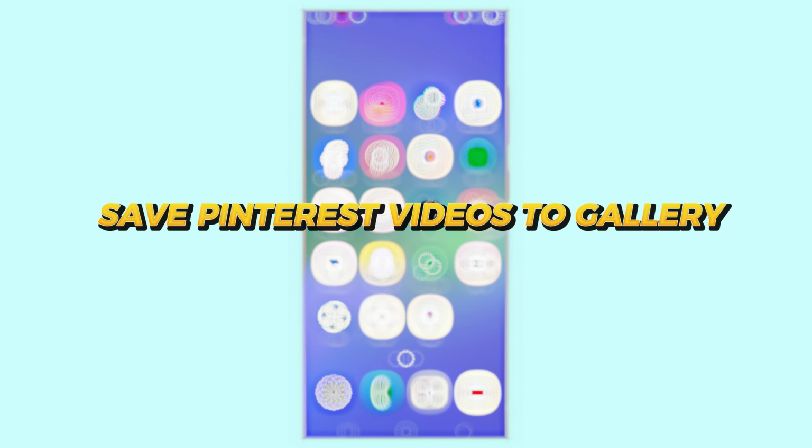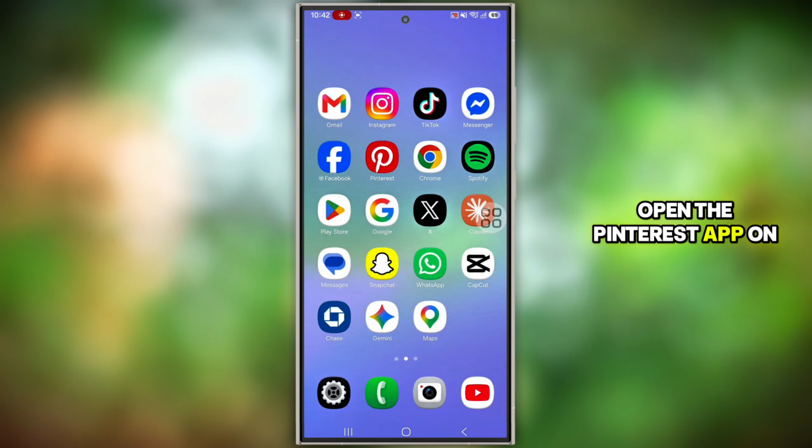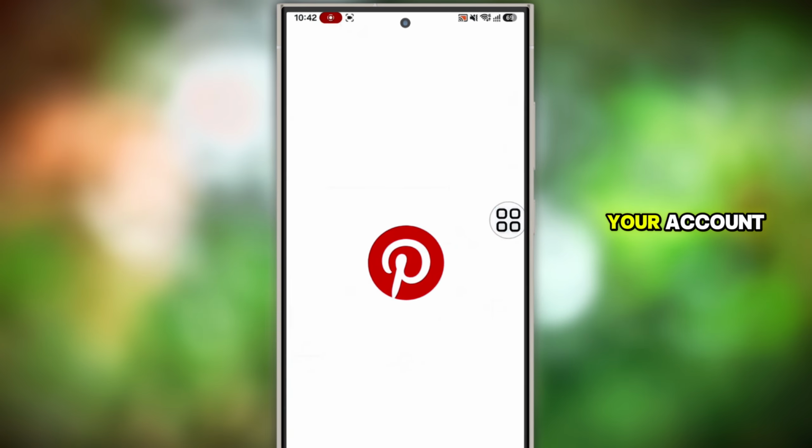Here's how to save Pinterest videos to your gallery. First, open the Pinterest app on your device. Make sure to log into your account.